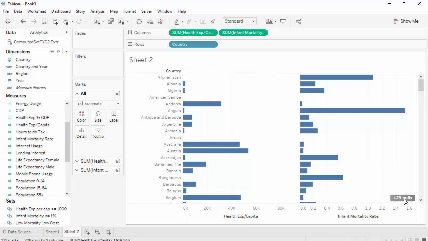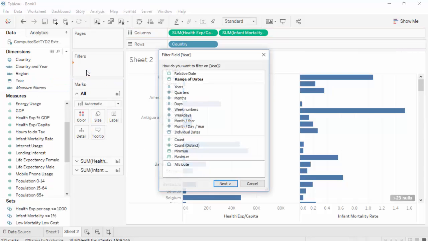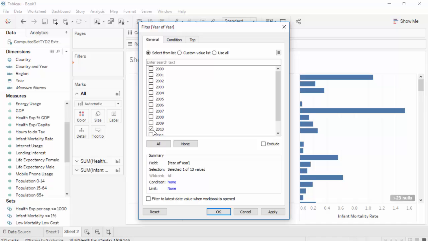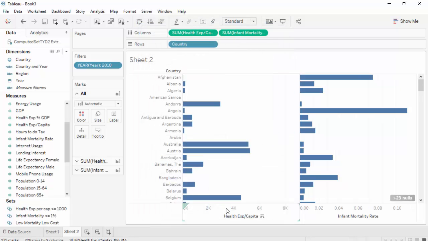So there are 23 nulls. We'll take care of nulls in just a second. And suppose we want to only look at 2010. So bring year into filters and select 2010.